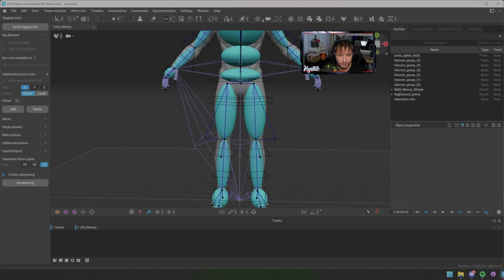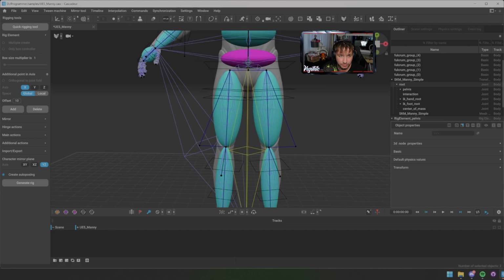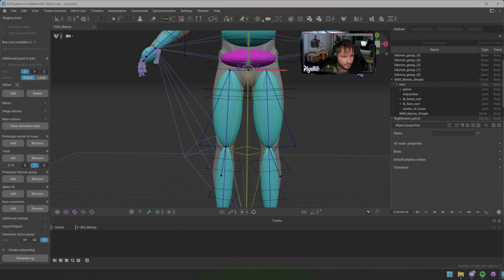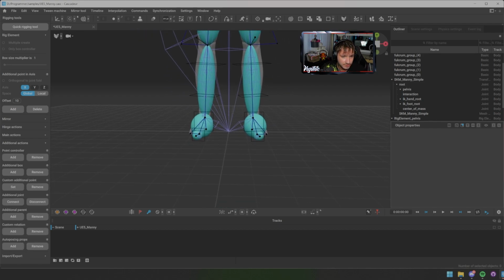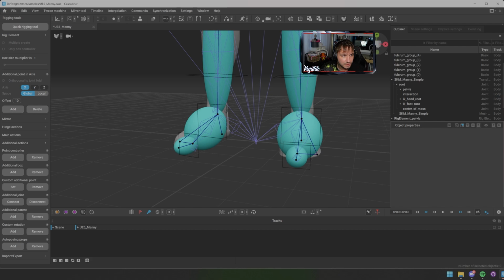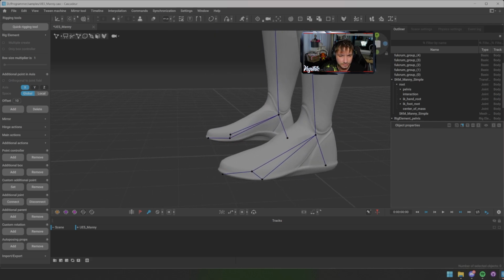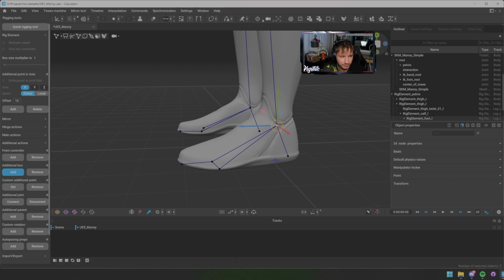So first of all, if you're gonna be using root motion in your game, you want to select the root bone, shift select this blob, and from there we're just gonna go to main actions and add a root constraint. And now this will just follow along. And moving forward, we want to go to additional actions, and this is like a repetitive one. So go to point controllers, select this one, and then you just take add point controller.